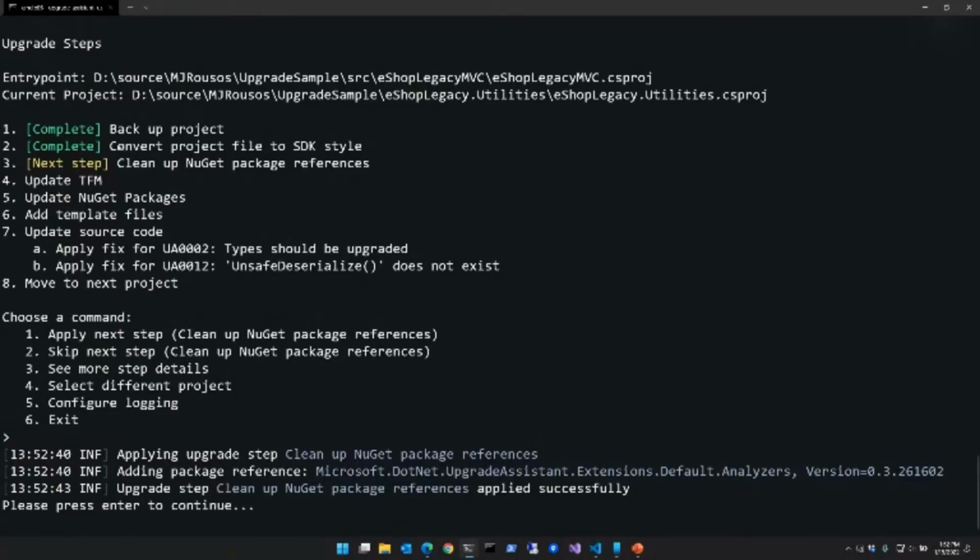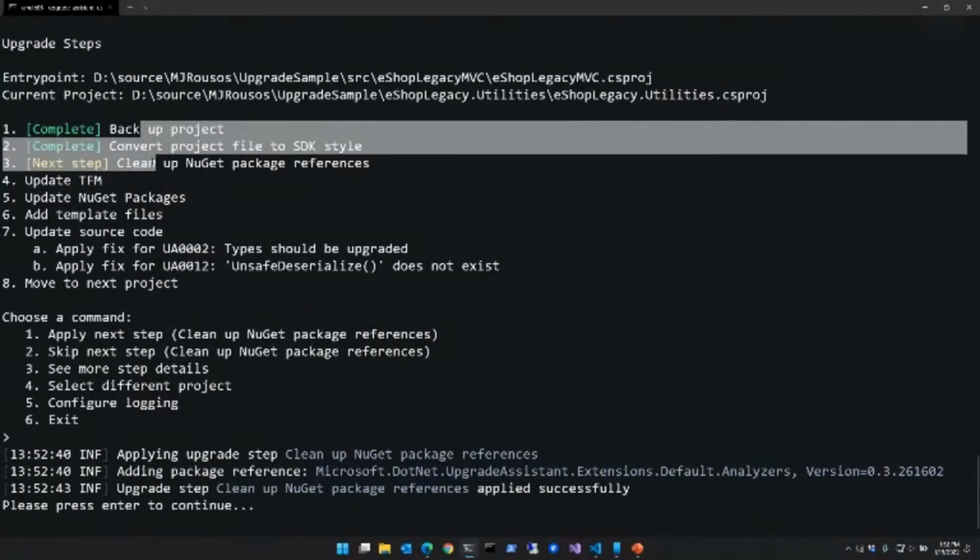the first couple are about updating the format of the project file. The next one's about cleaning up NuGet package references to remove transitive dependencies and stuff. So these first few steps don't make any functional changes. They're just about cleaning up the project and getting it ready to migrate, but nothing actually has changed yet.